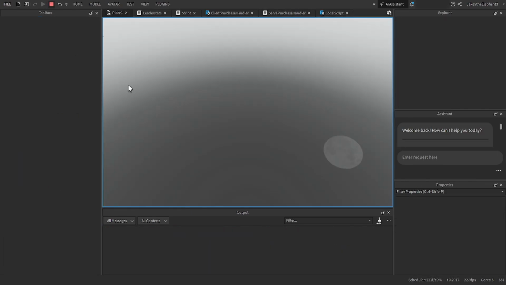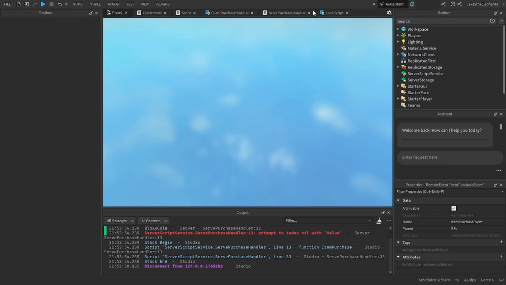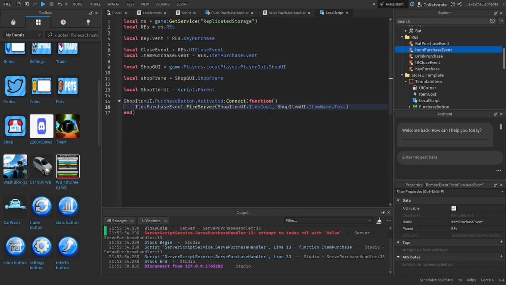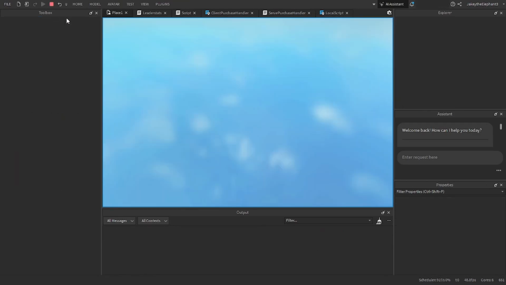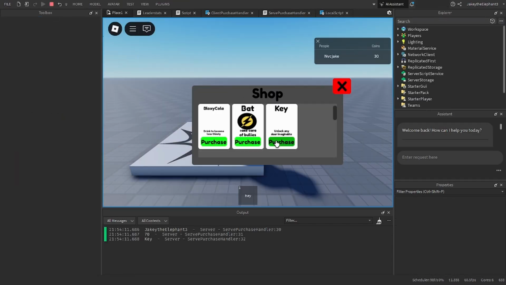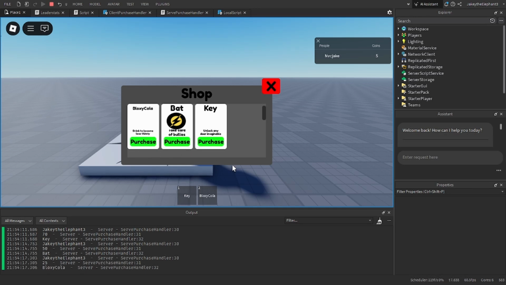We are going to, Jake the elephant, nil. That's our problem. It is not firing the value. Alright, you know what? Add the value back and delete the value right here, because maybe it's again trying to access the value twice. See, it worked. And I don't have enough money to buy that, but I had enough money to buy this.